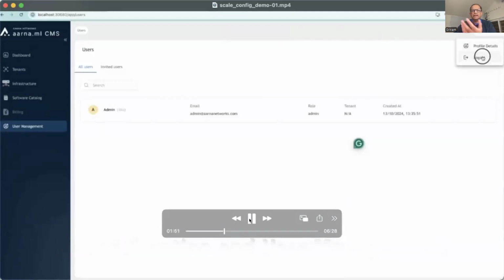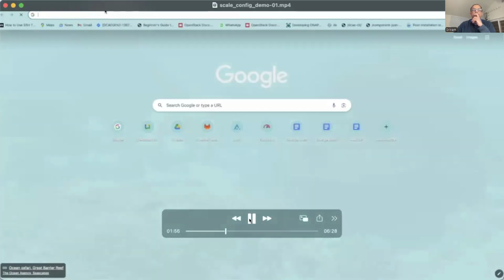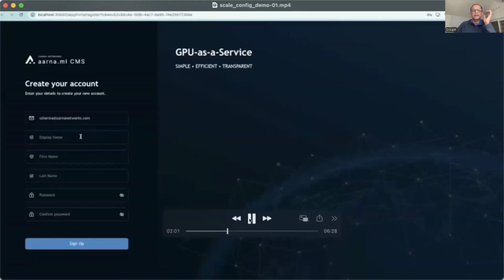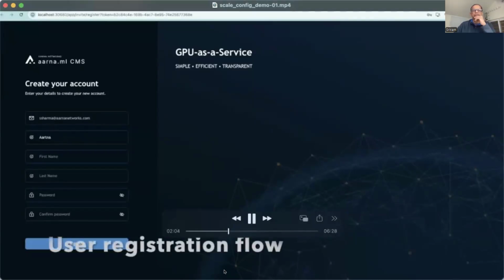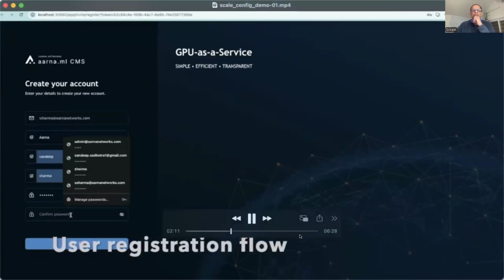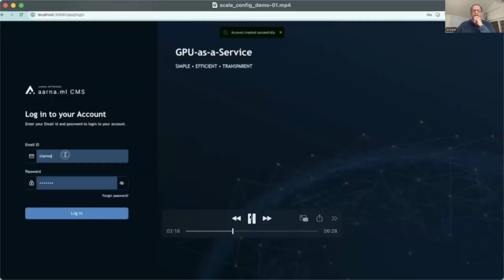Now the user will get an email. He clicks on a link and then he goes to the registration page. Now the user is registering. This is the tenant administrator user who is registering. Fairly simple, straightforward steps. Now the user is logging in.